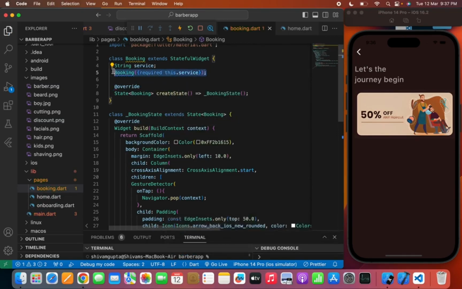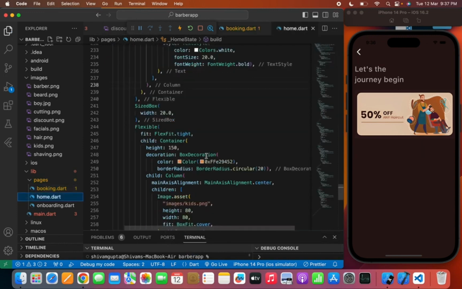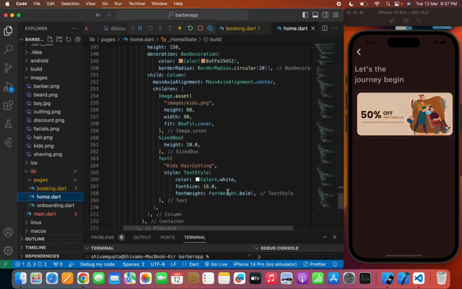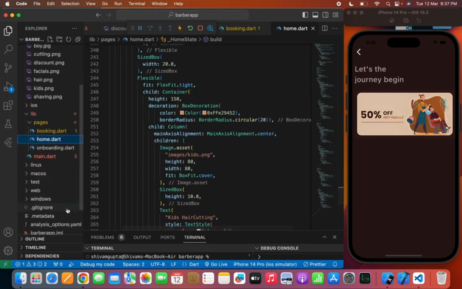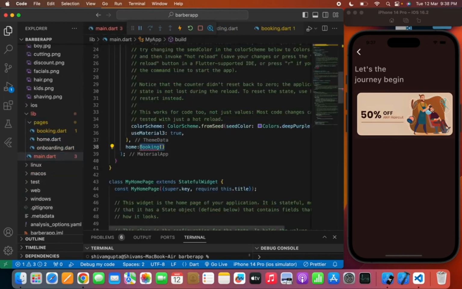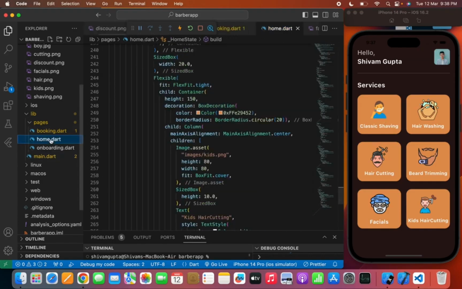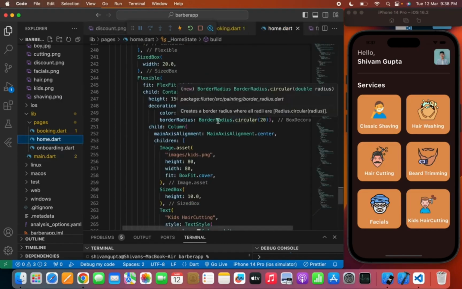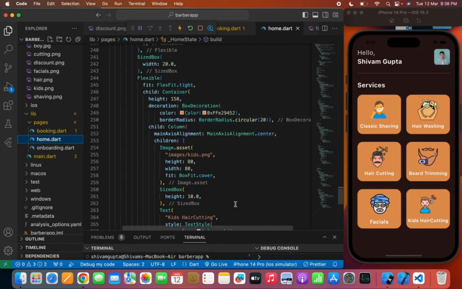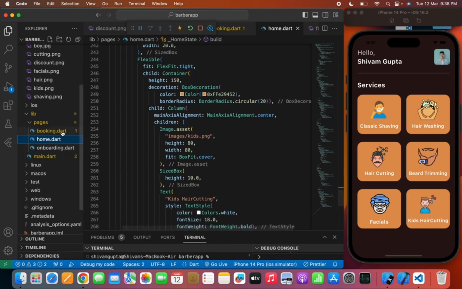I have written this string here because I want that when the user is at the home page. So let's move to the home page first, so that I can show you what I am talking about. When the user selects a classic shaving, we'll move to the booking page, and there we'll show the service name, classic shaving, that the user has selected from the home page. To know what service the user has selected, I have written a string in the booking page.